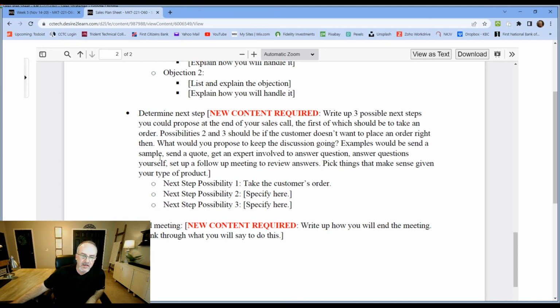Examples would be to send a sample, send a quote, get an expert involved to answer a question, answer questions yourself, set up a follow-up meeting to review answers or issues or something like that. Think about what you might recommend. All right? Pick things that make sense given your type of product.